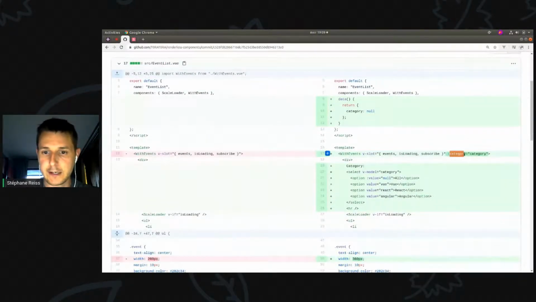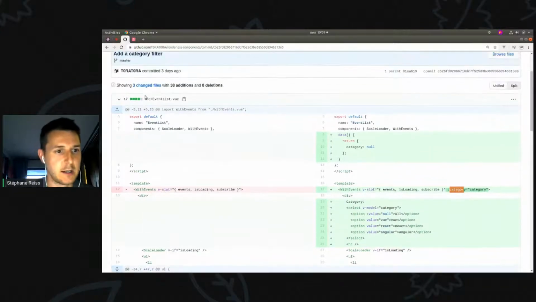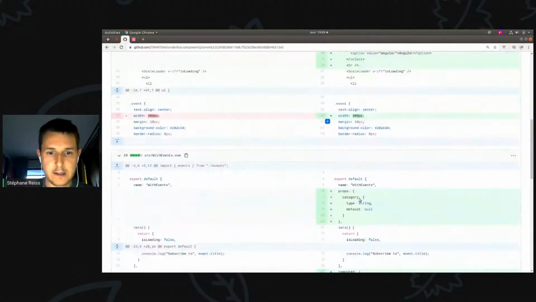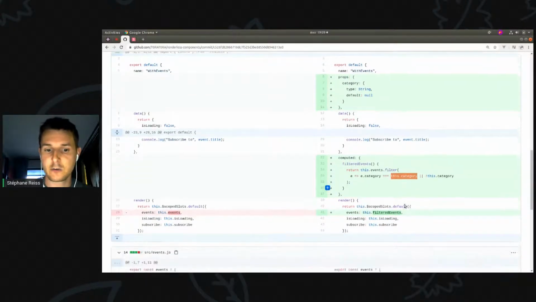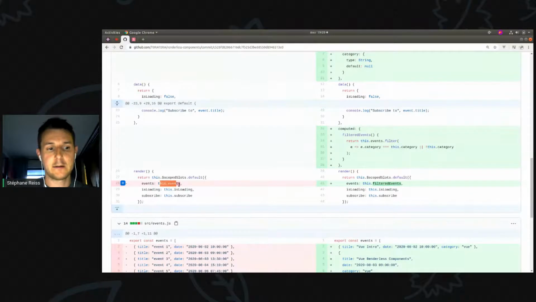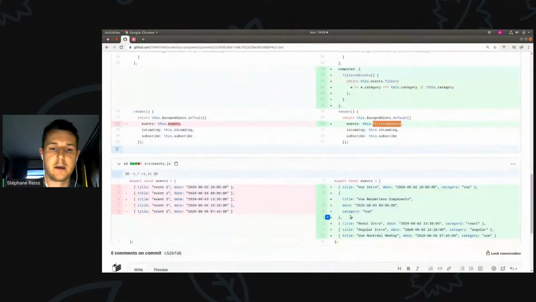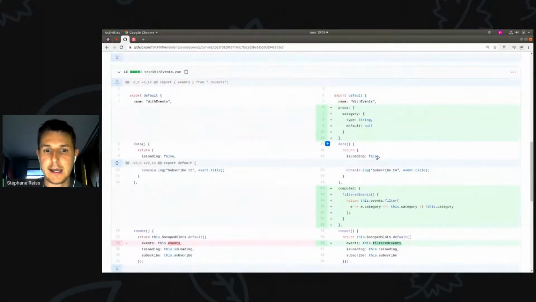Very quickly, you can add a category, like I mentioned, on the event list, and then have a computed property to filter events based on that category. So here, instead of returning the full list of events, I return the filtered list. As you can see here, I added a category key for each event. And based on the prop value, the category here, I just do a filter, basically.